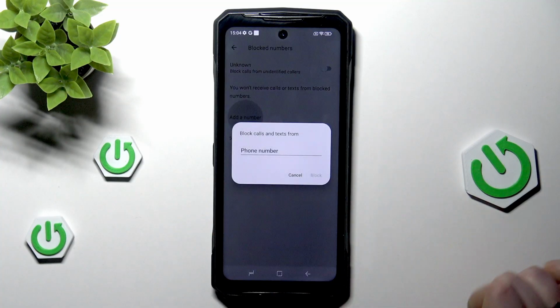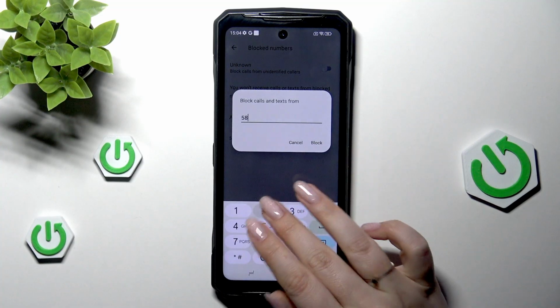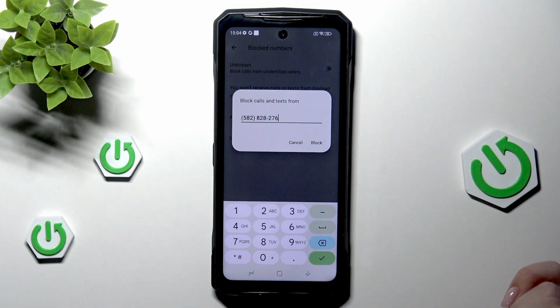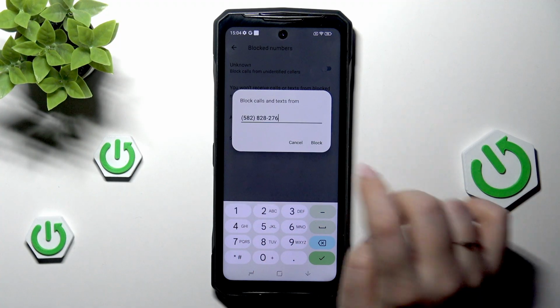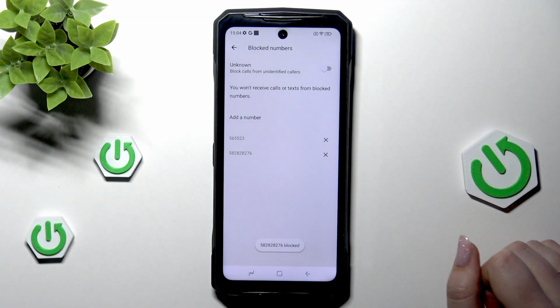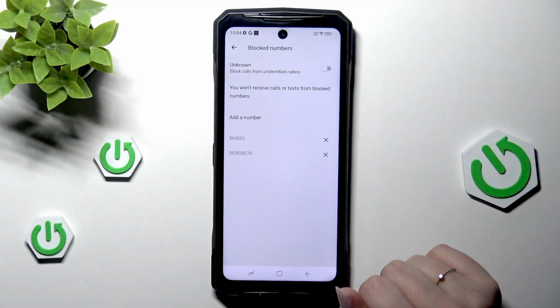Here we can also tap on add a number and enter it manually. So as you can see, you do not really have to have it saved on your contacts, and tap on block and it will be immediately applied to the blacklist.